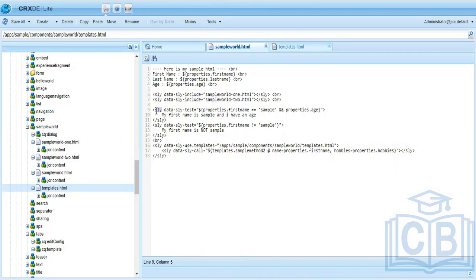And one of the most important things about Sightly is that it provides, by default, XSS, that is cross-site scripting protection. So if there is any vulnerability or someone tries to input some script into your code, that will get prevented by Sightly. So by default it provides XSS protection. Okay.